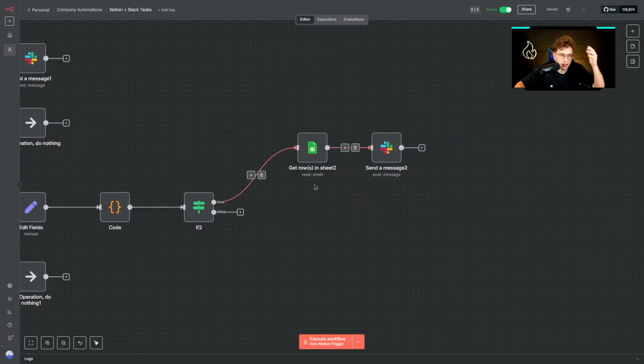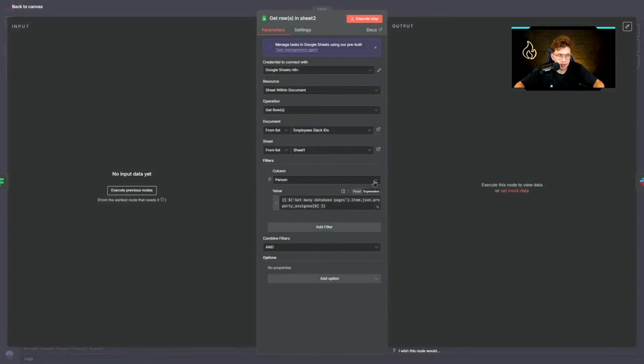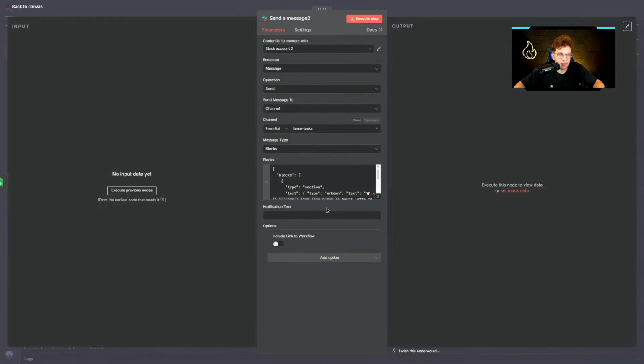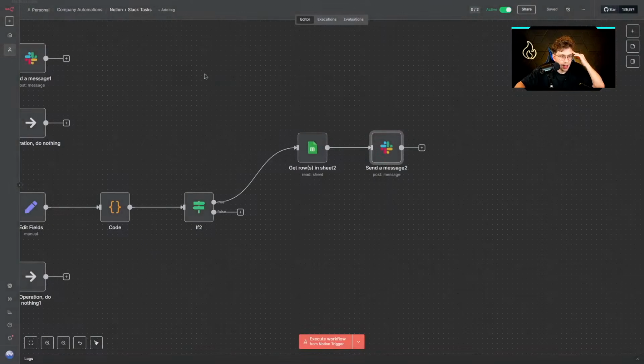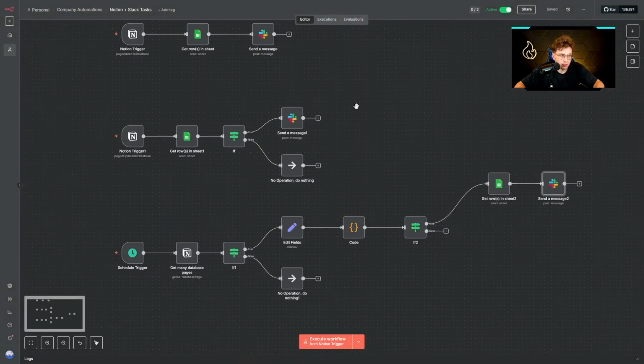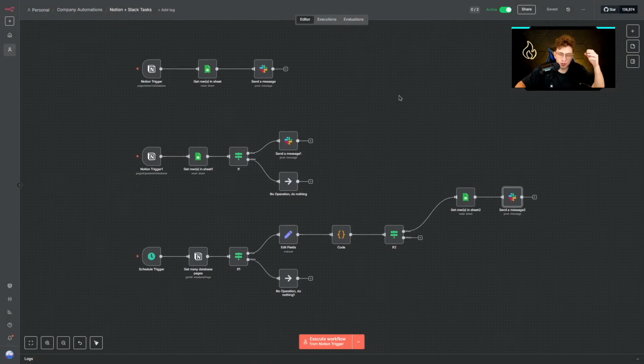Then what we do, we get rows from the sheet. So we get the assignee ID, and we send the message saying here, hey, the task is to be done, okay? And basically this is everything. So this free automation workflow allows our team to just stay on track with the tasks and to manage everything inside Notion and Slack.